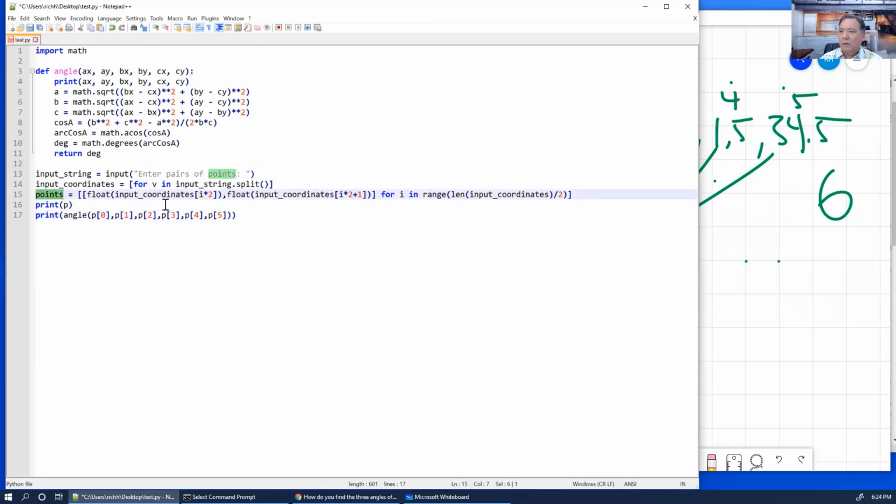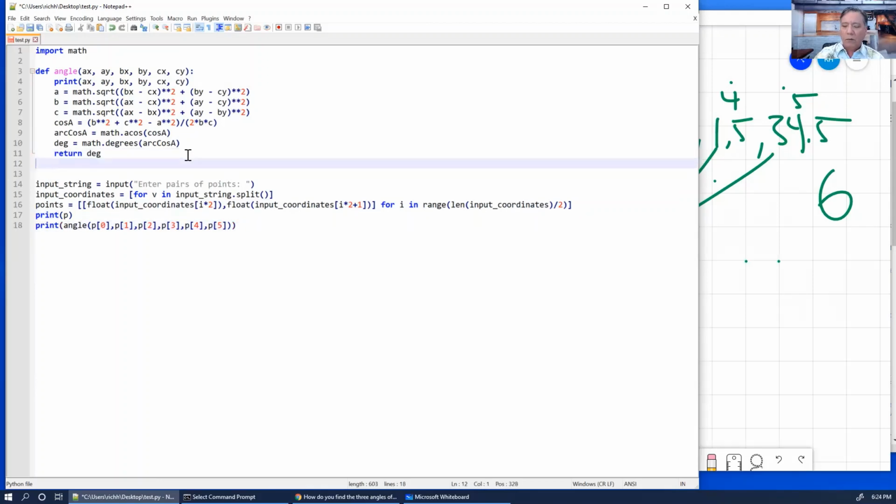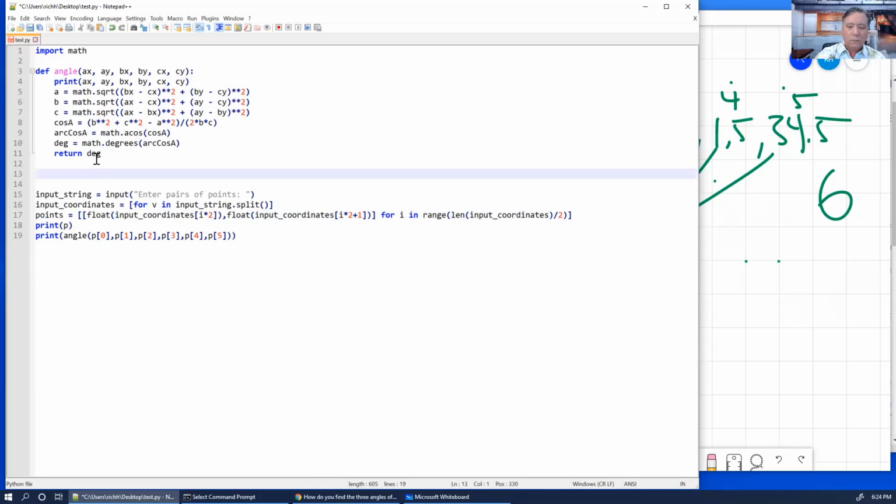Okay, so now that we have a set of points, we want to figure out what the lowest point is, the point with the lowest y value. So let's create a method called lowest left, the lowest left of all the points. It'll be the one with the lowest y value, and if there are 2 points with the same lowest y value, then it'll be the one on the left, the one with the lower x value.